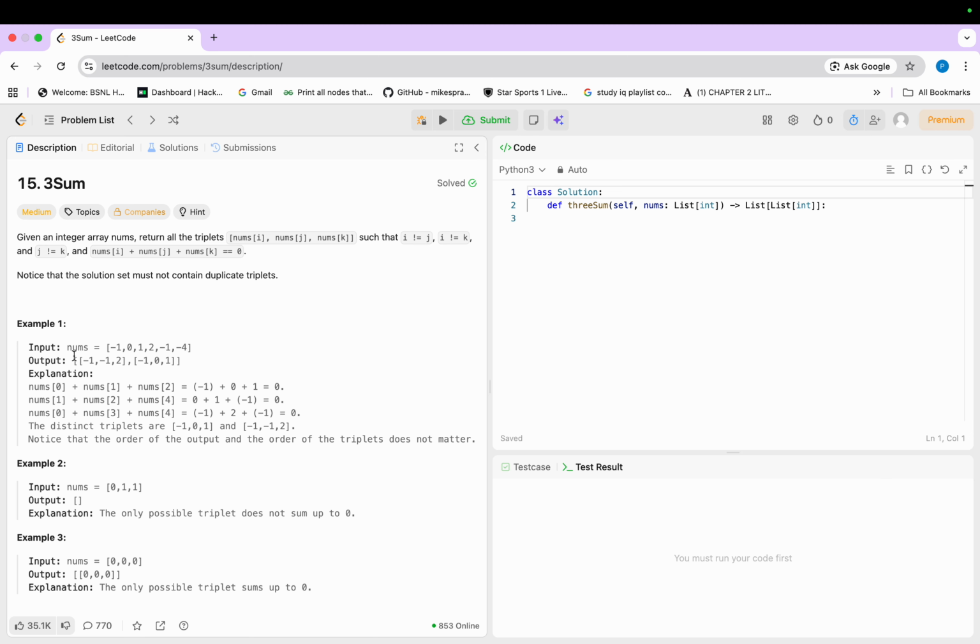So if we see the array nums, this one here, -1 plus -1 plus 2 will be 0, then -1 plus 1 will be 0. So we are able to find these two triplets whose values equal 0.